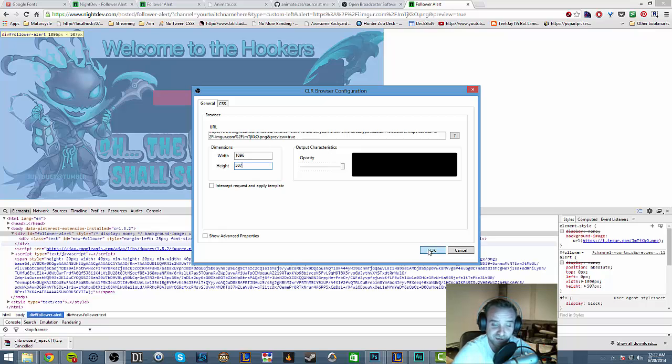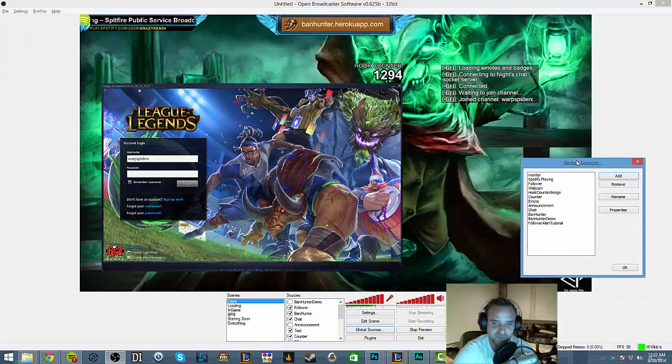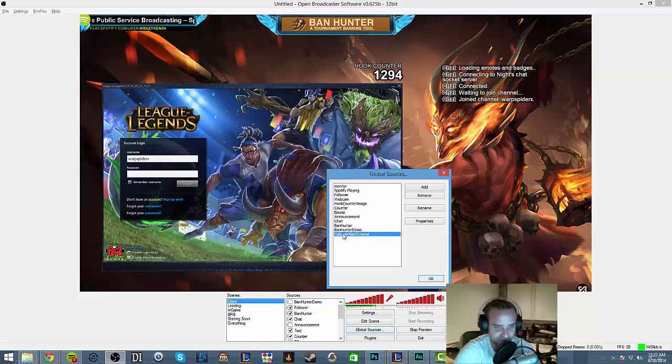So it's going to look like crap though, guys. Just a heads up. All right. So it should pop up. Oh, we have to add it to the screen. Okay, so all we did there was add a global source. You'll see it down here, follower tutorial, and hit OK.